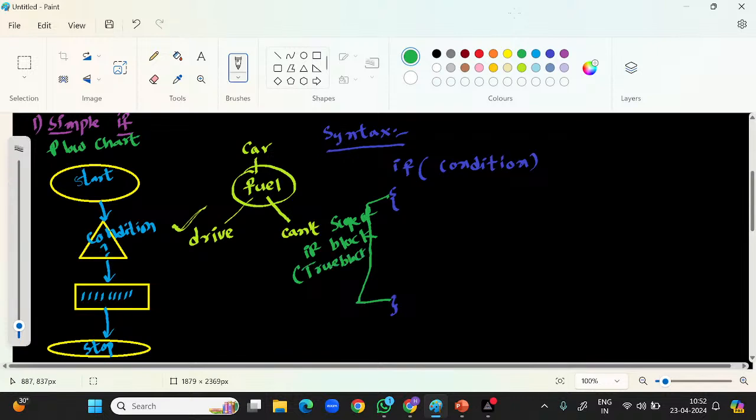When the condition is true, then the if block will be executed. Here we have the set of instructions. This is the simple if, only the positive scenario. Whenever the condition is true, then the if block will be executed. Does anyone have any questions about the theoretical part of the simple if?